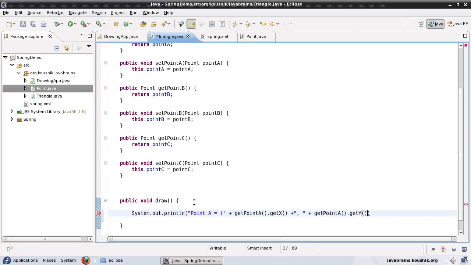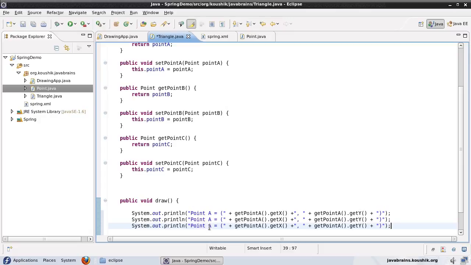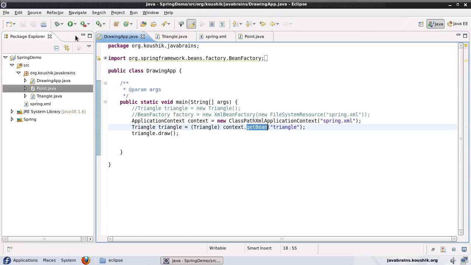It's not anything special here. And then I'm going to close this parenthesis. I'm going to do the same thing for the other 2 points. So point B is again get point B dot get X and get point B dot get Y. Point C is get point C dot get X and get point C dot get Y. Now let's run this and see what it prints.